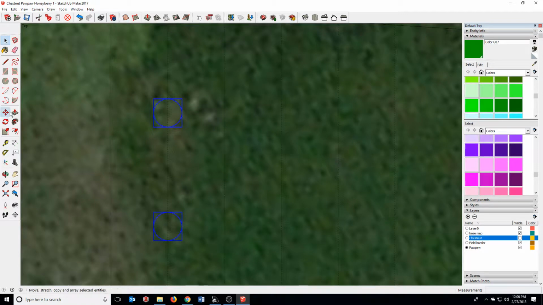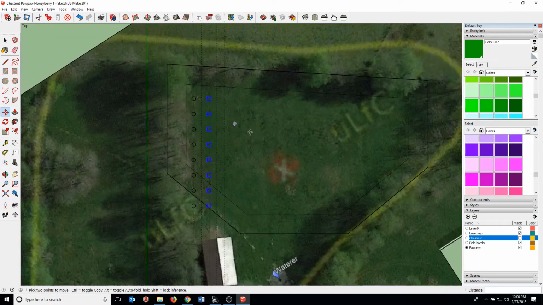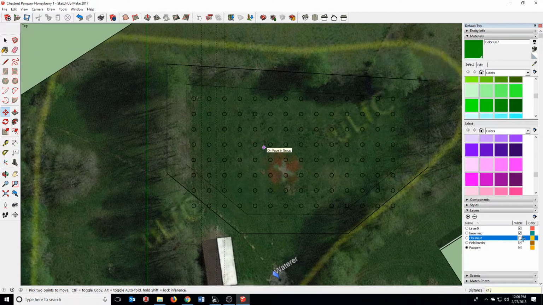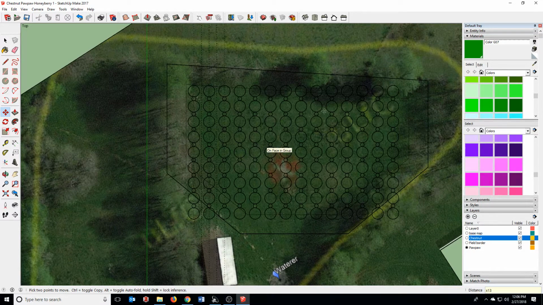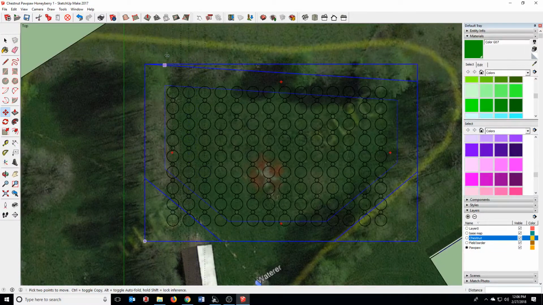I'm going to copy it across just like I did with the chestnuts. And again, we're going to the second line. Make sure you hit control. And then I'm going to hit times 13. Let's turn the chestnut layer back on. And so now we have our pawpaws and our chestnuts already laid out.